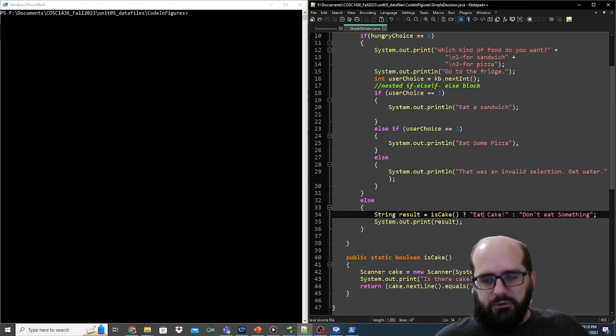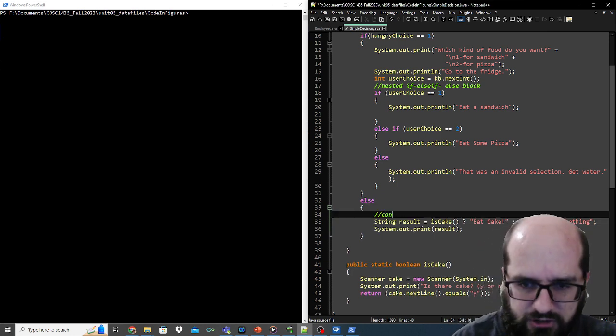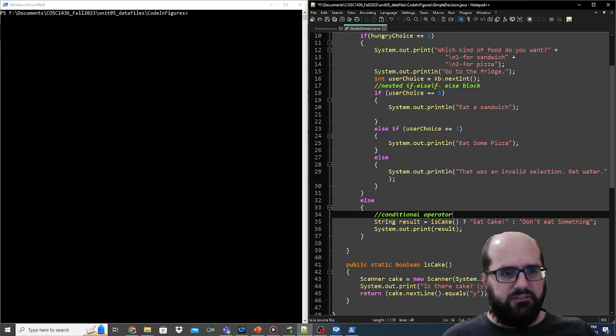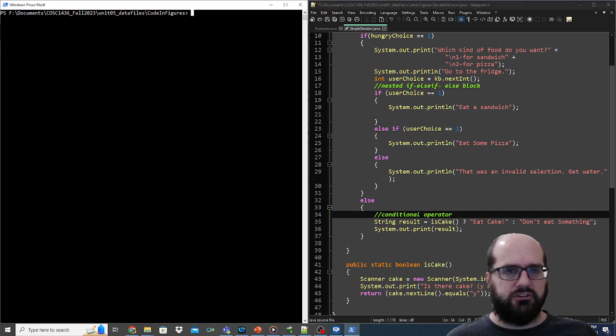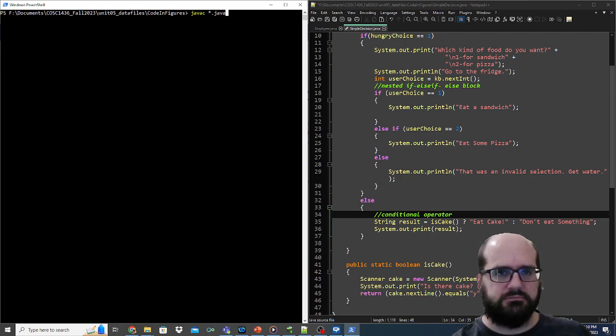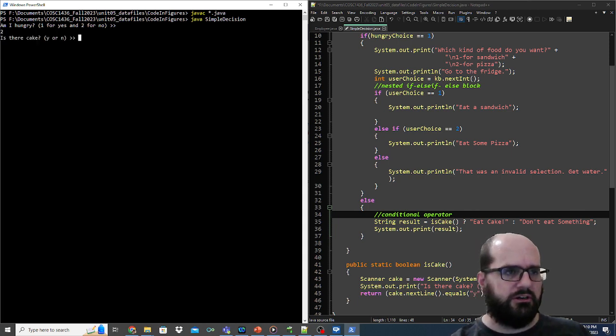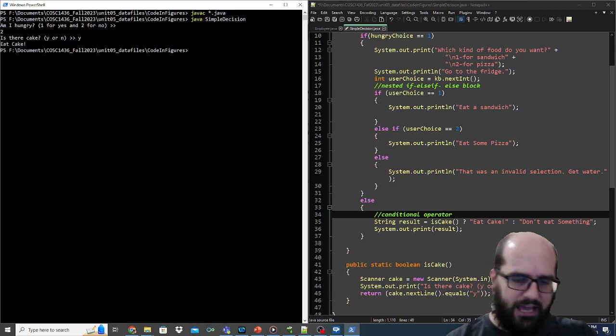All right, so this is that ternary operator, or conditional operator. And you can see it acts like an if-else statement, right? I'm asking if it is cake, then assign this value to result, else assign this other value to the result. So it acts like an if-else statement. And let's watch this run. So I'm going to come over here and compile the program again. And then we're just going to run the program. Are you hungry? No. Is there cake? Yes. Then it says eat cake as expected.